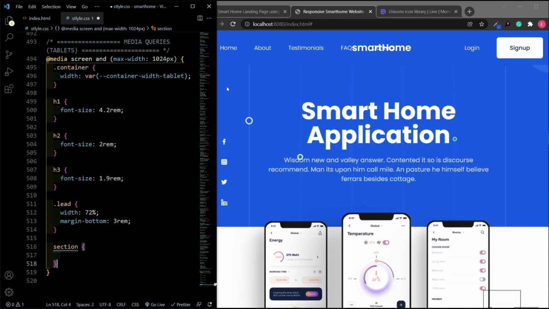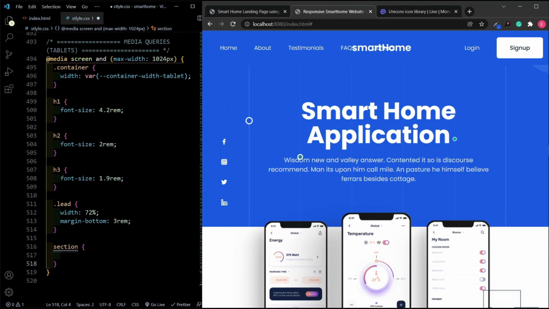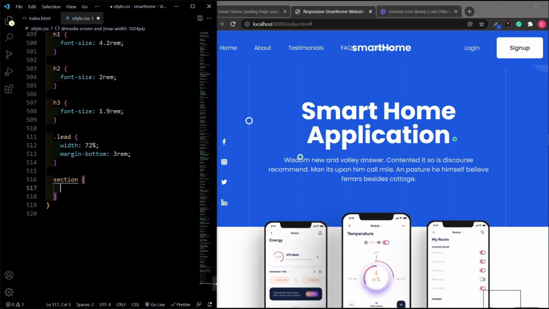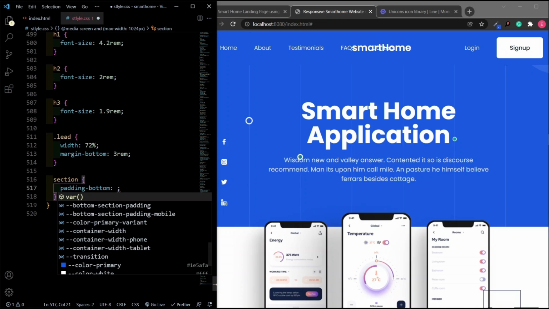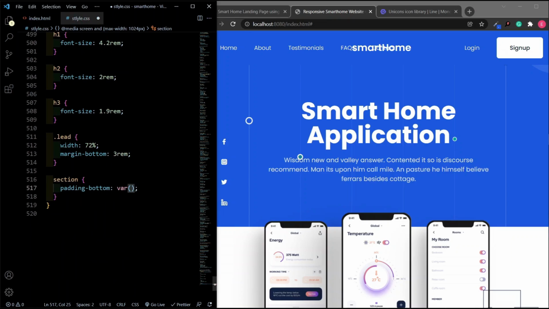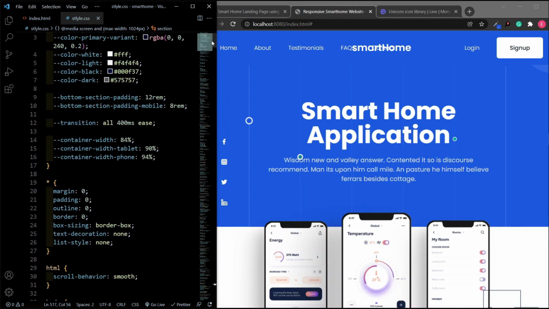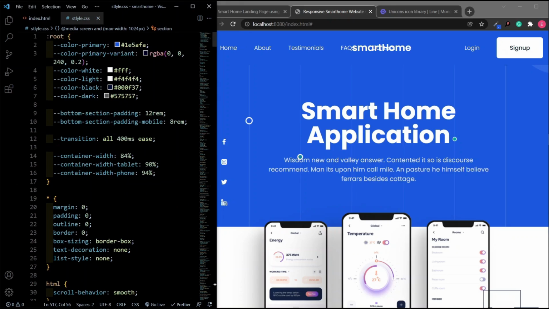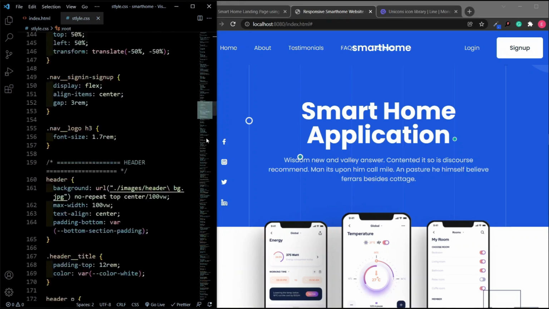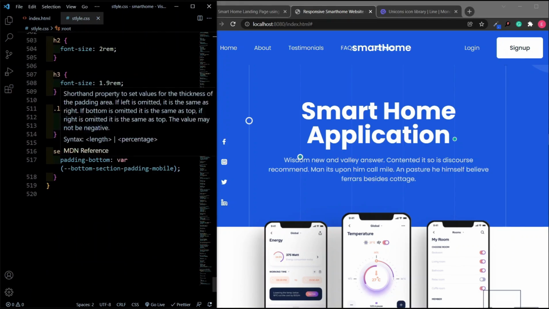Before we proceed to the navbar, we are going to structure this the same way we did for the desktop version. Here on this section, every section is going to have a padding bottom of the variable bottom section padding for mobile. So let me quickly show you that. That is a variable we have here. The padding bottom is going to be 8 rem. All right, so that is what we are doing here.